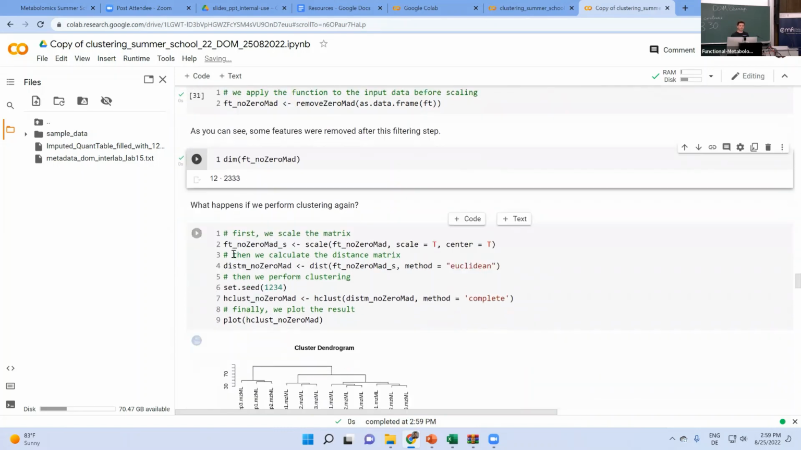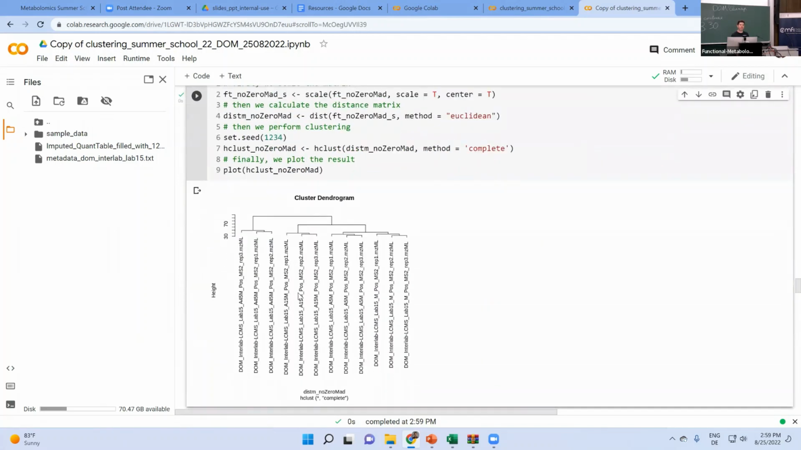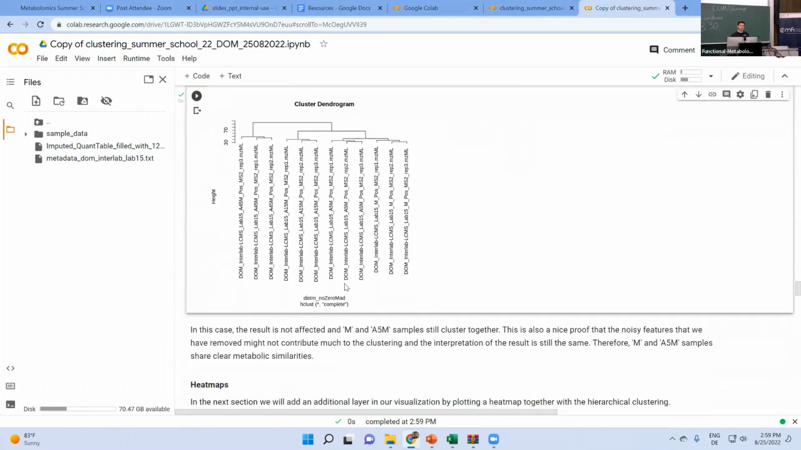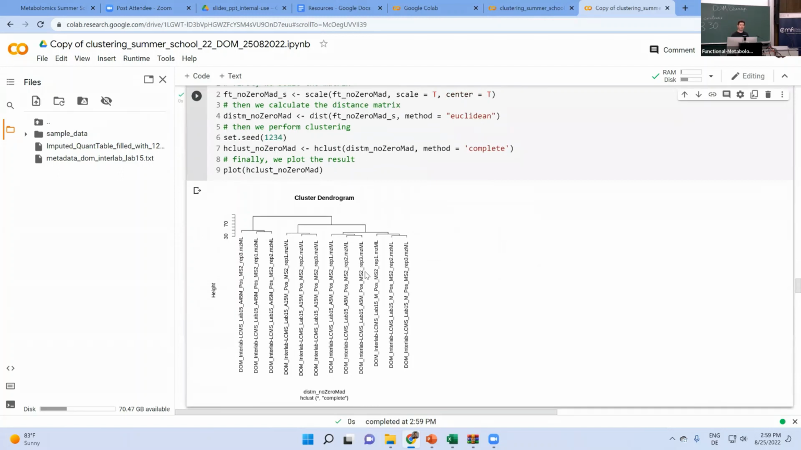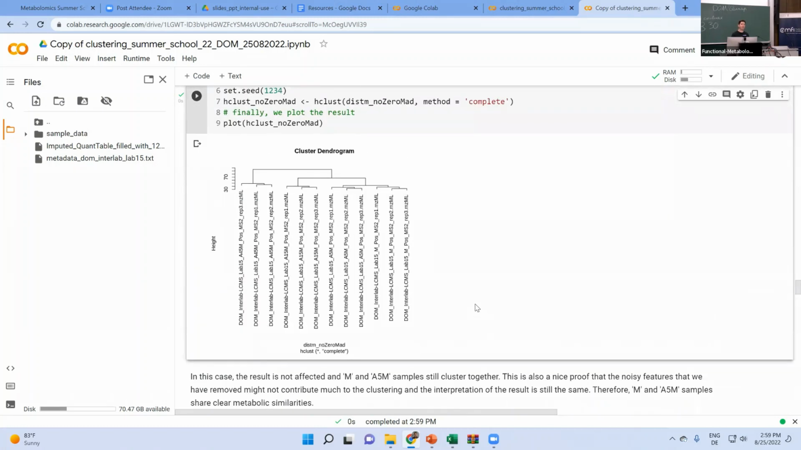Very few, okay. So if we generate the clustering again, for me, it doesn't change. So I can conclude from here that the samples M and 5M are actually quite close. And that makes sense because in the dilution process, they are also close in time. So we excluded that this clustering is biased by the fact that there are many noisy features.